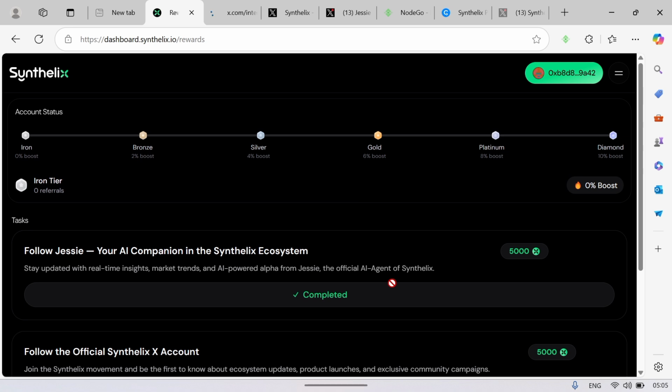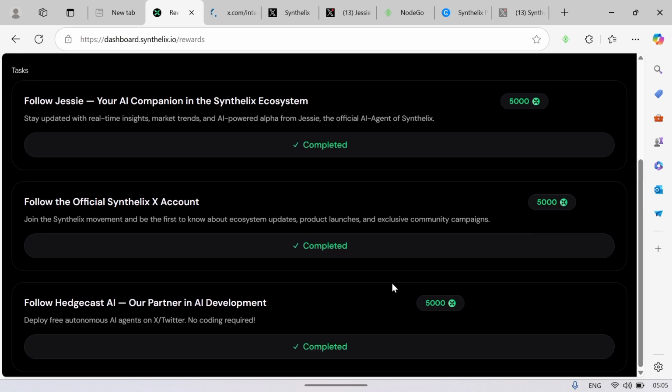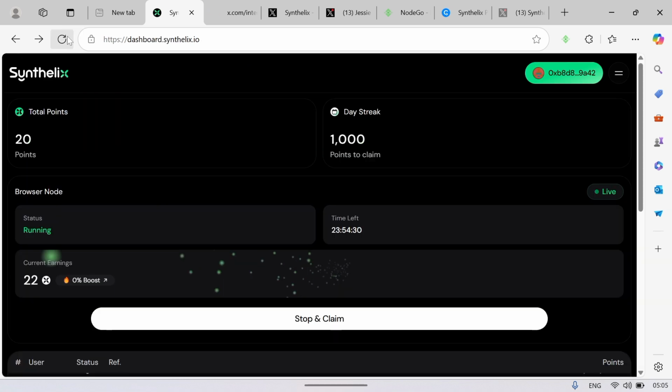And let me just head back to my home page and refresh my account a bit. All right, you can now see that at the moment I have a total of about 15,020 points, and my current earning from my node is about 24. All right, this will be added to my total points after I've stopped and claimed this particular node. And that's how simple it is to earn free points on this Synthelix airdrop.